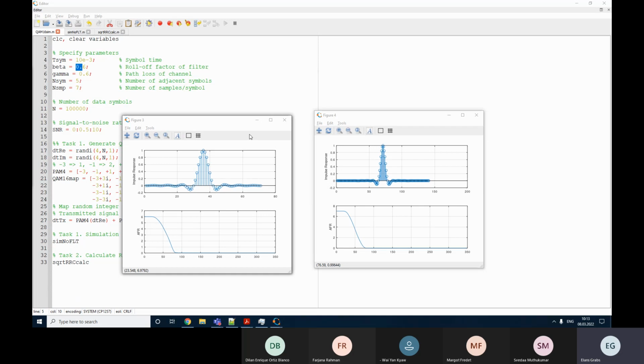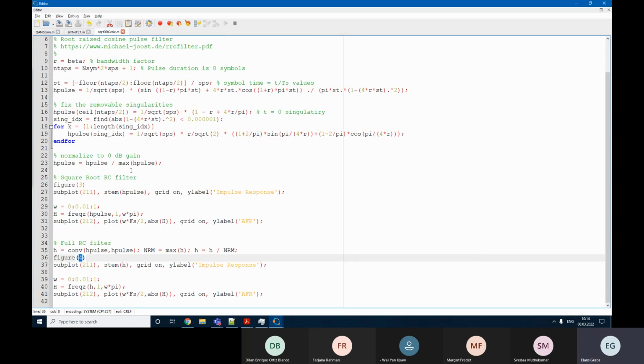For the root raised cosine filter, wait a minute, why is it so long? So here we have 67, and here we have more than twice as much. Something is wrong here. In my case, it's 10.